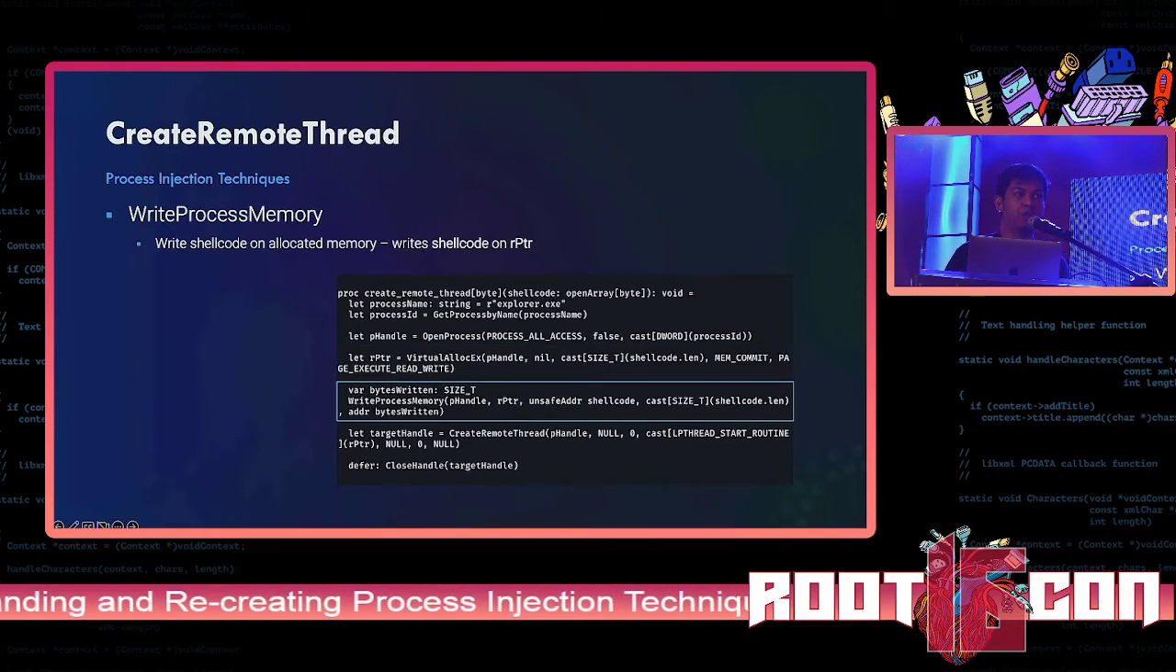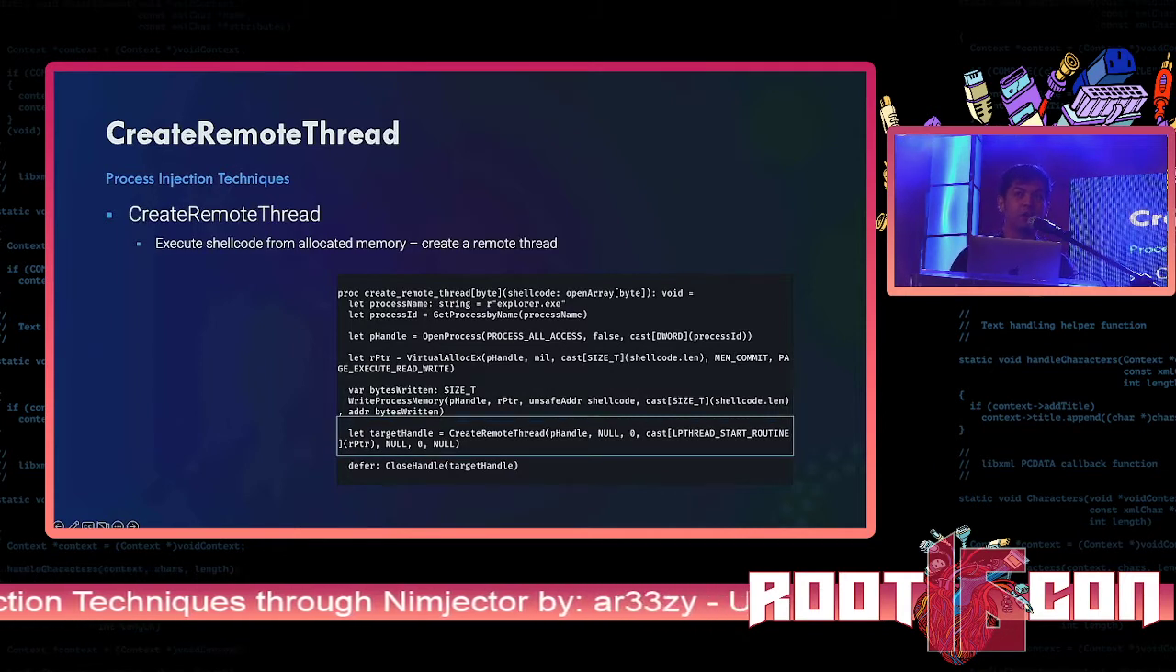Next, it's WriteProcessMemory. It writes the shellcode on the allocated memory. And lastly, it's to execute the shellcode using CreateRemoteThread.